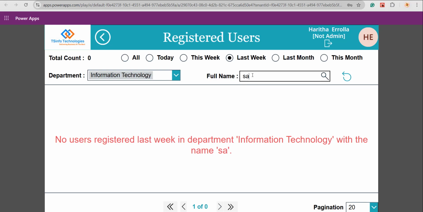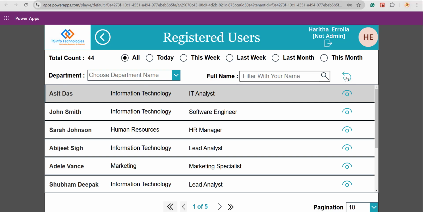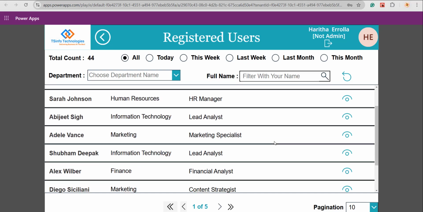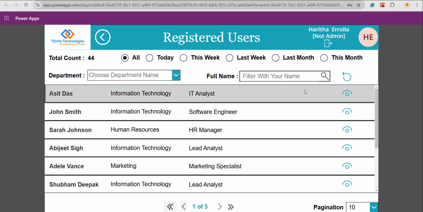While providing your name, it will display all the names also. In case you want to reset all these filters, just click on this reset icon, which will reset all your filters. Now here also, if you want to log out, you can click on this log out. It will navigate to the login screen again.